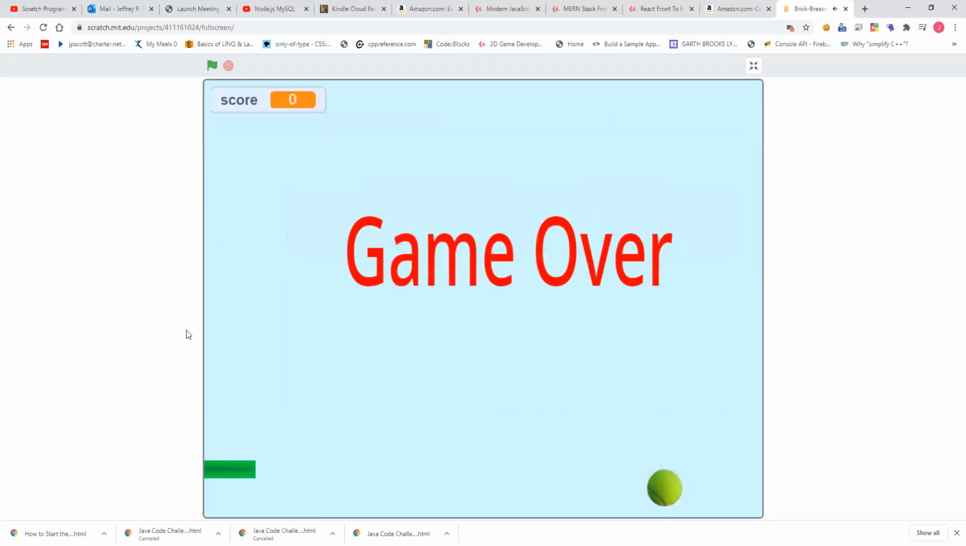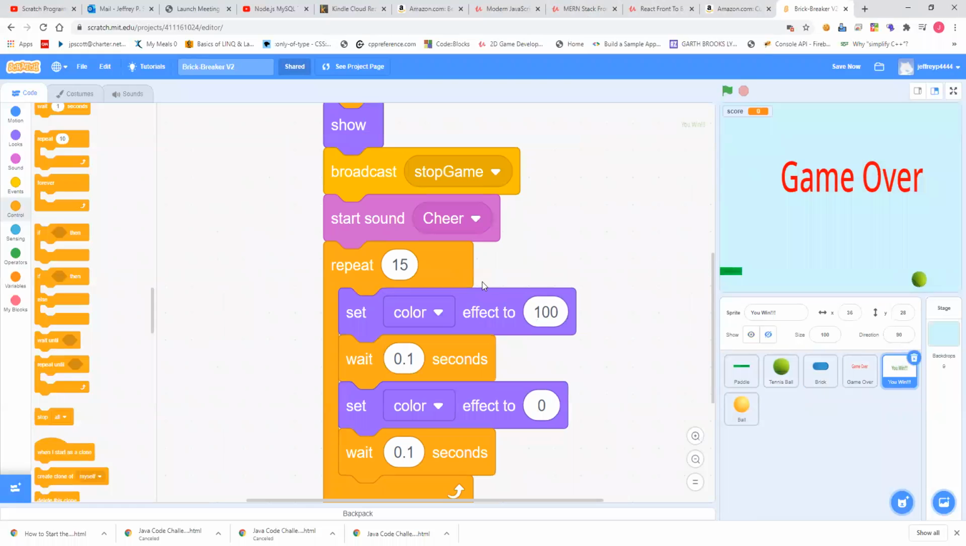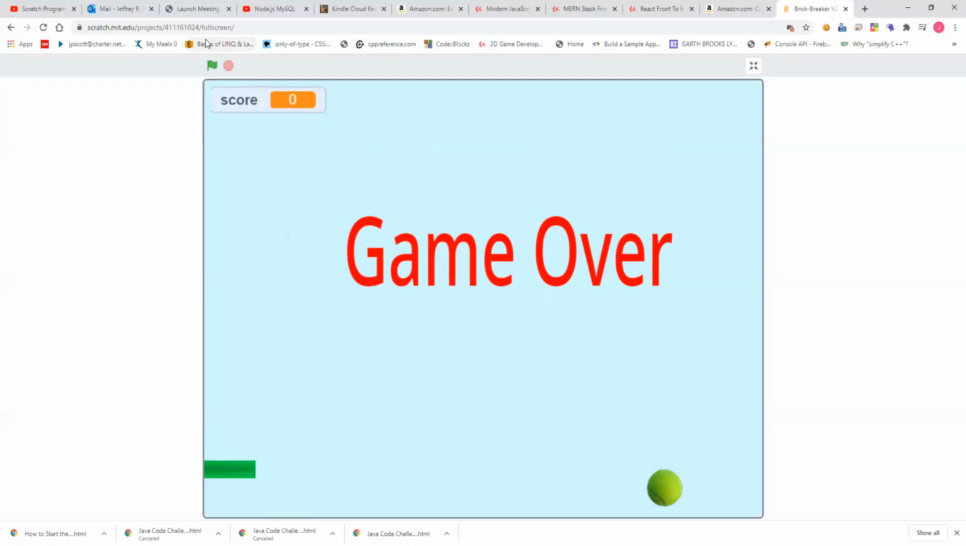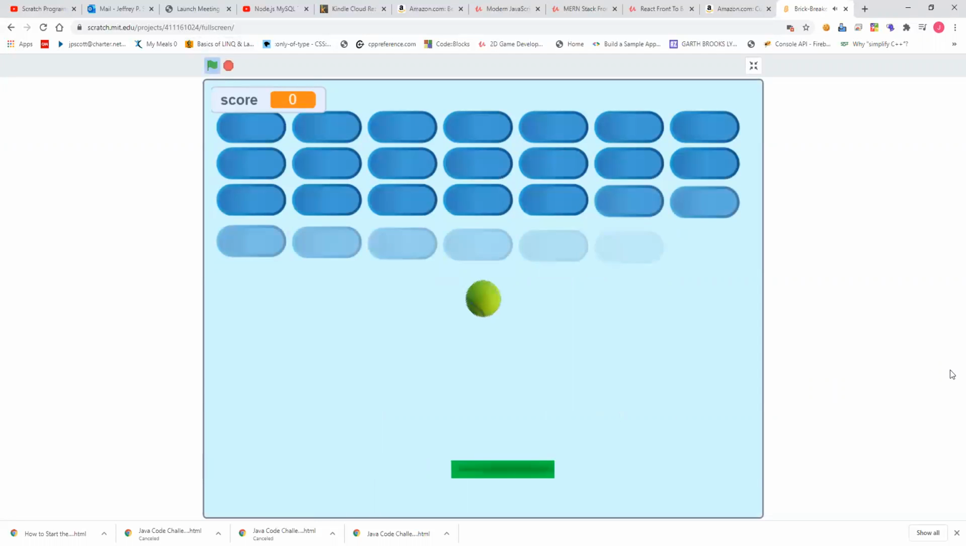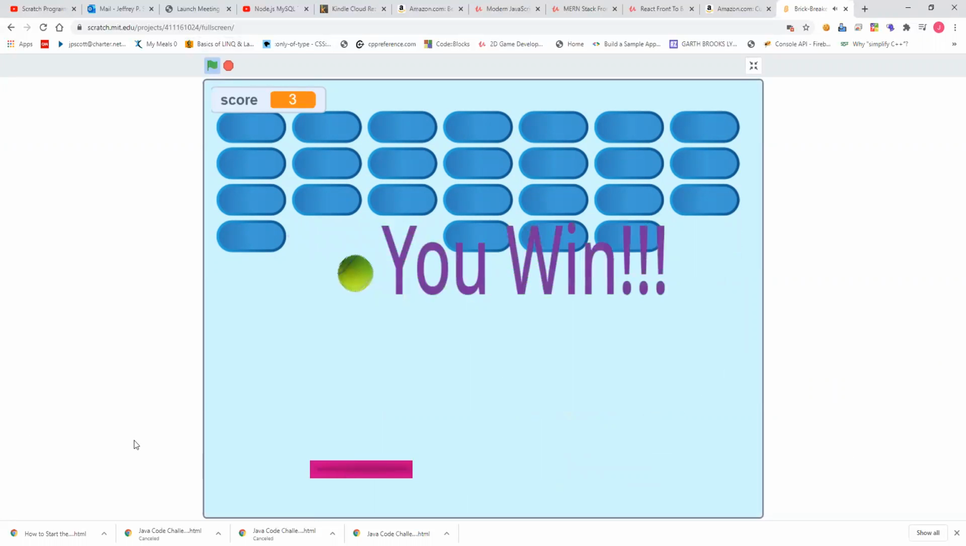All right. And I believe, I don't know if I changed it back or not, let's check the win. To win the game, I only have to get 3 right now. So I made it easy so you can see that as well. So you can see what I have now.